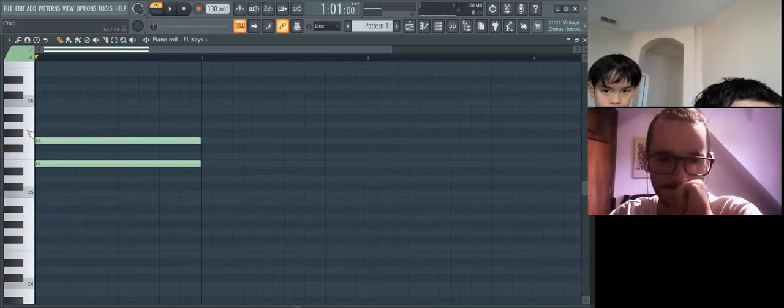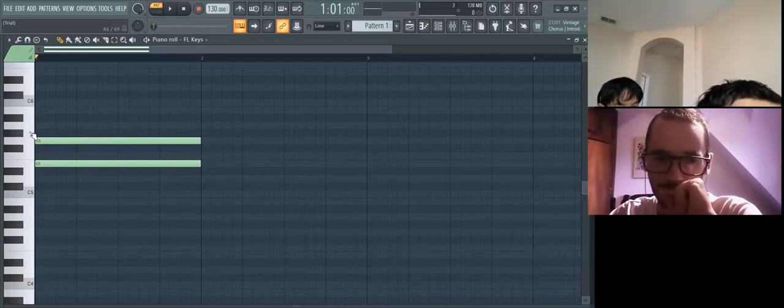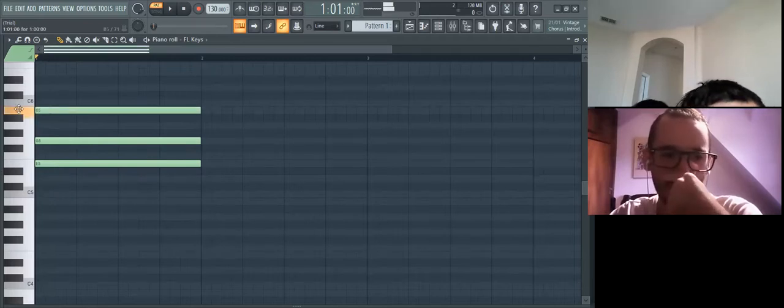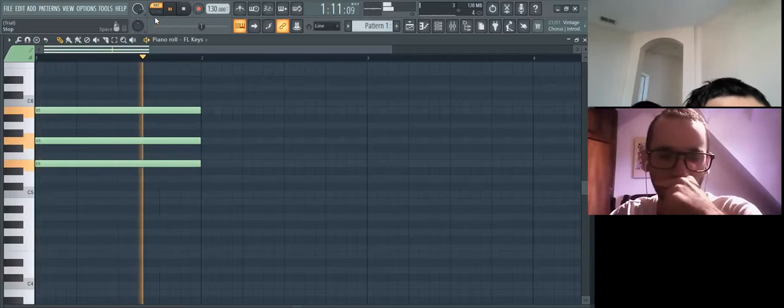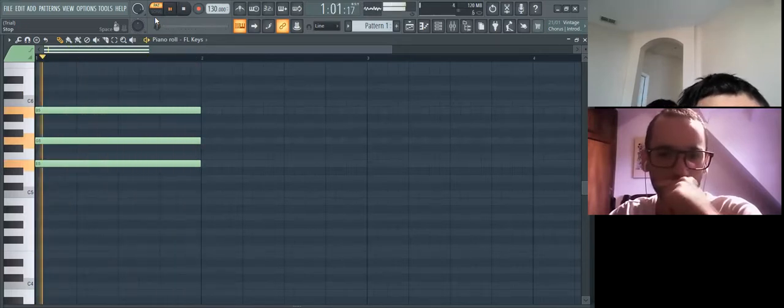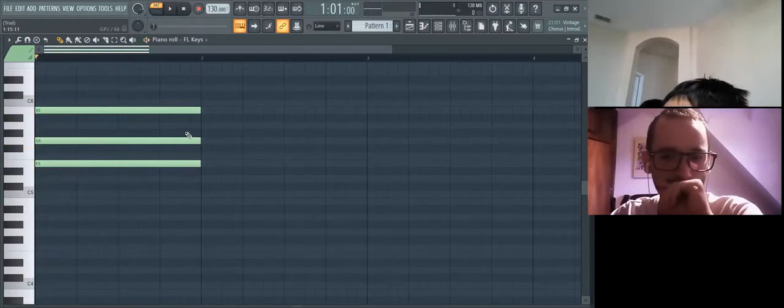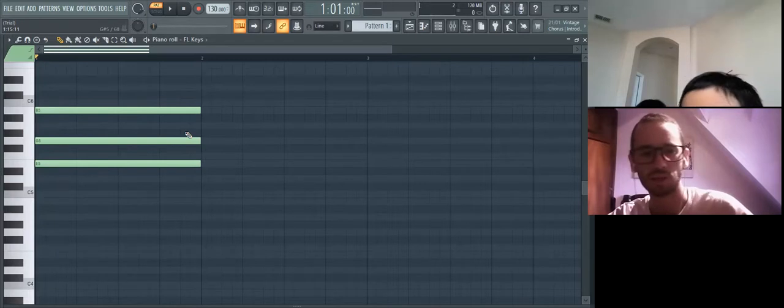G to G sharp to A. I mean, from A to A sharp to D. So the last note is this one, isn't that right? So we have this. Isn't that right? Very good. This is the E minor chord.